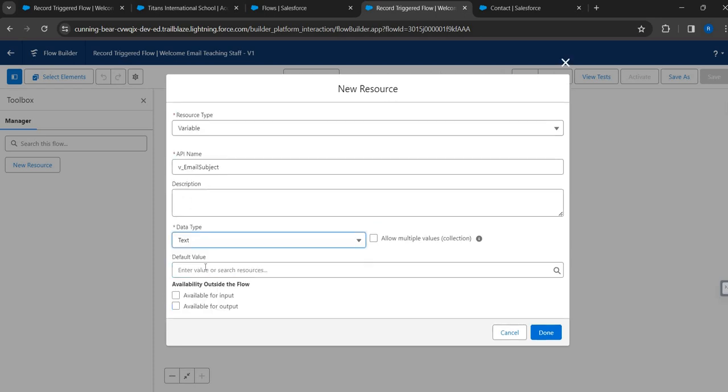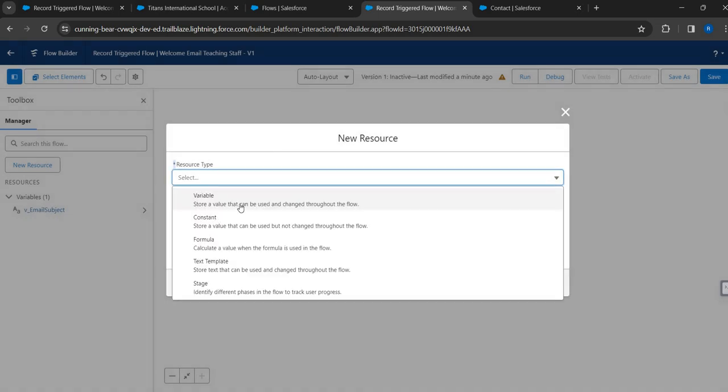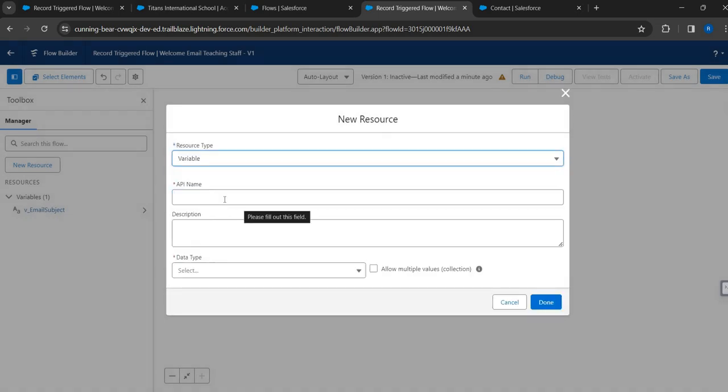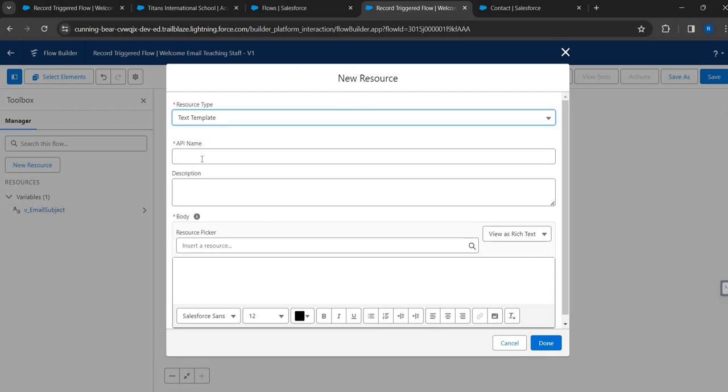Yeah, for now this is okay. I'll just say done. And I'm going to create one more resource. I'm going to say a variable v underscore... not variable. Probably I'll just choose a text template. Okay, I'll choose a text template.